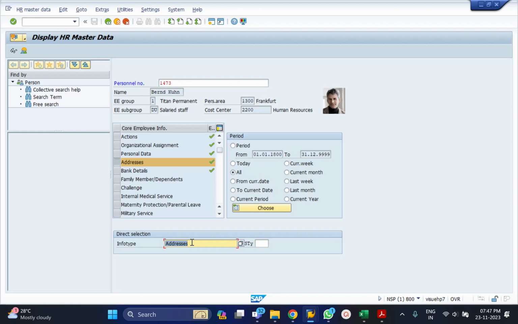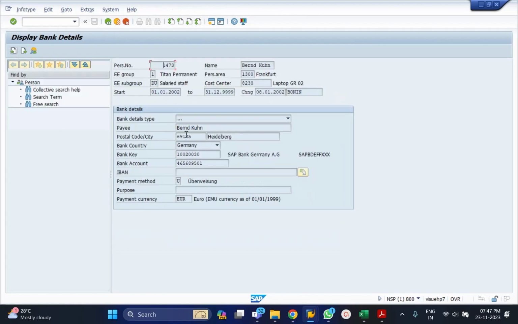Then we have something called info type 9. Info type 9 is where your bank details get stored. Ganapati, what will happen if you don't give the employer your bank details? Without any bank details, how will the organization send the salary to that particular person? Correct. So bank details are very much mandatory. This is where you can see the bank details of the employee.